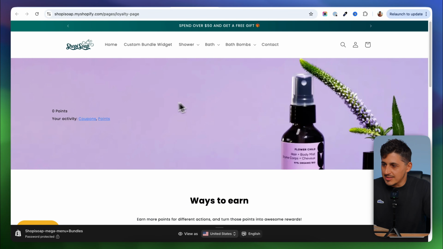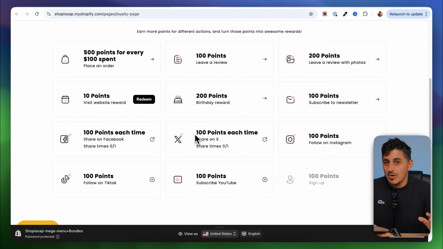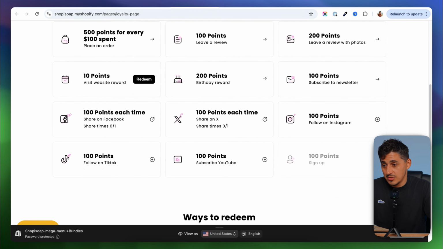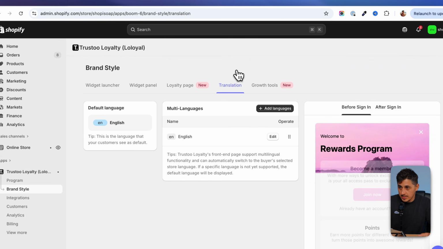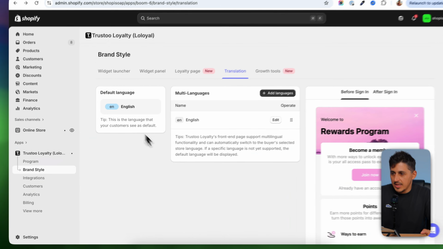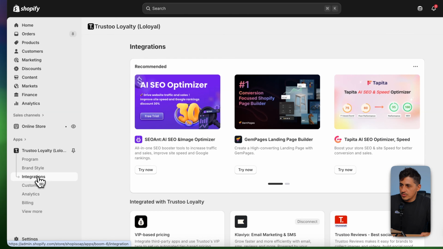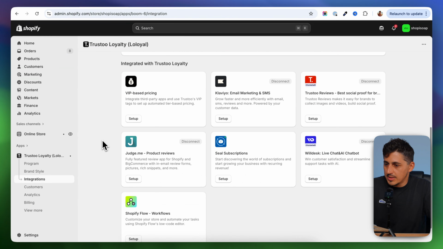You can go ahead and customize everything on this page, but you saw how easy and fast all of this was to create. Now let's go back to the dashboard. In here we have also translations if you want to add different languages. Then we're going to have here integrations. Trustoo Loyalty app integrates well with these ones over here.